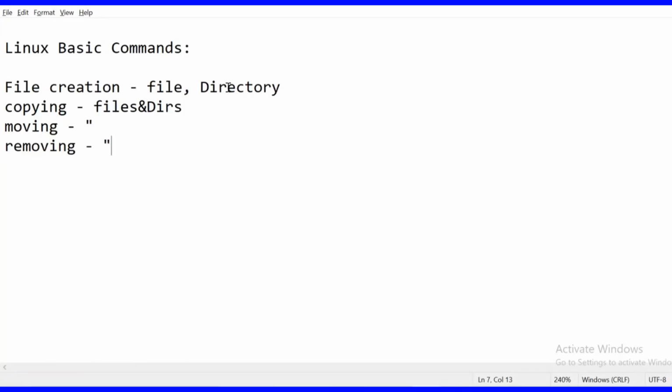Okay. So when it comes to file creation, let us do two things. One is file creation, another one is directory creation. For the regular file creation, we'll use many commands. The basic command is cat. Cat means concatenation. This is the command we'll use.